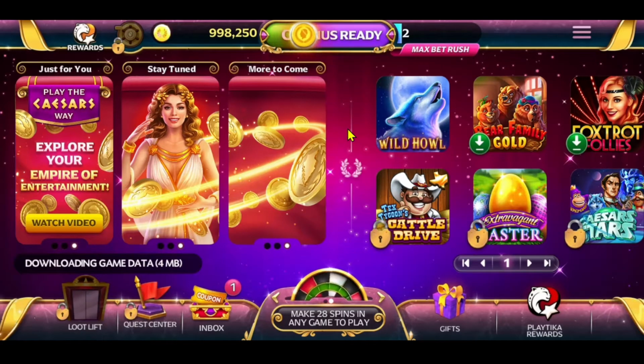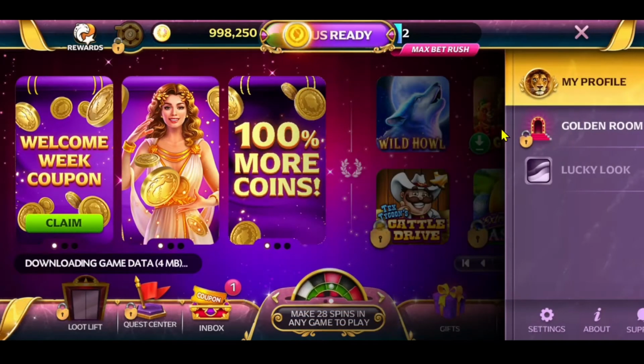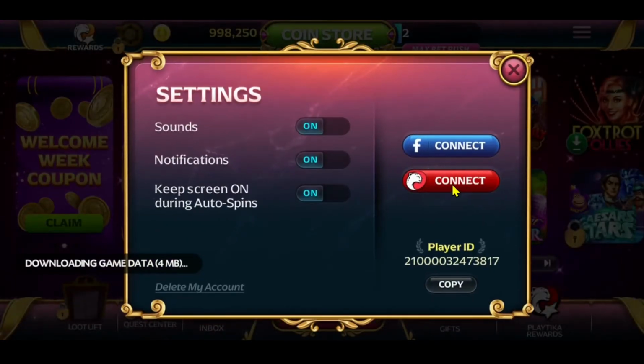Now first of all, open up the game on your device, and once you are inside the main menu, click on the menu icon at the top right corner and this will open up your profile. Click on the settings option and now you will see two different options to connect to the game.